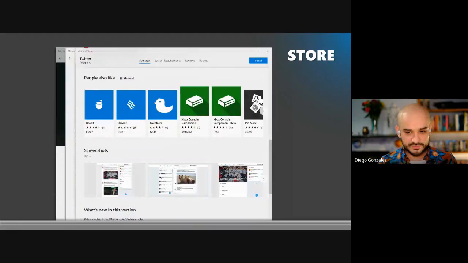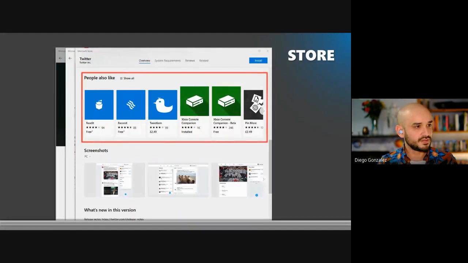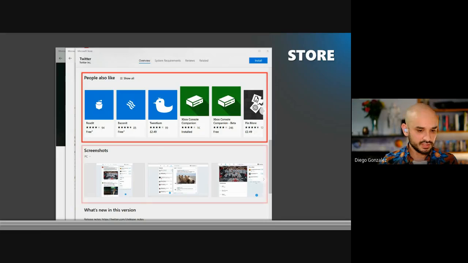If we keep on scrolling even further down, then we have something called people also like, which could be applications in a similar category to the one that you're browsing, or applications that are related in some way to the application that you're exploring at the moment. Of course, screenshots, which represent a common use case scenario of the app, allow the user to see how the application looks even before downloading and installing it.